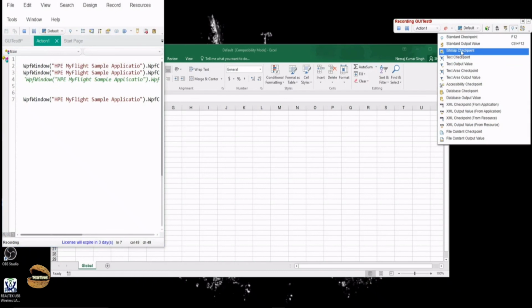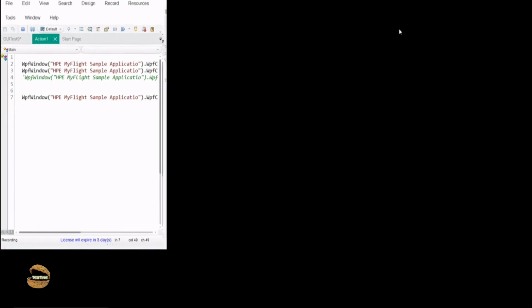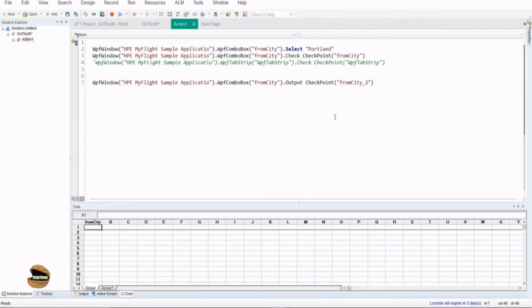So there is the bitmap checkpoint, text area checkpoint, database checkpoint, and XML file content checkpoint. You see that the text checkpoint, accessibility checkpoint and bitmap checkpoint are all specially meant for web-based applications. If you really want to verify any of the text, you need to use the standard checkpoint. This checkpoint will work well if you are working on a web-based application, but not for the desktop. So you can definitely make use of the standard checkpoint as a universal option and have all your results captured appropriately. And you remember we did this in the previous tutorial, so you can have great confidence that the standard checkpoint can be used for all these purposes.